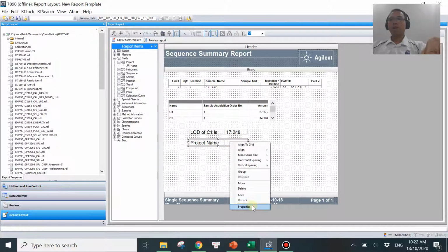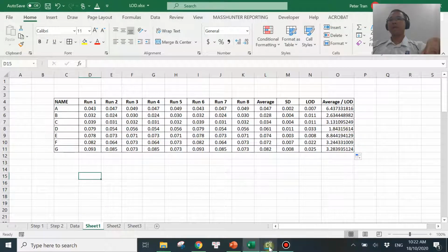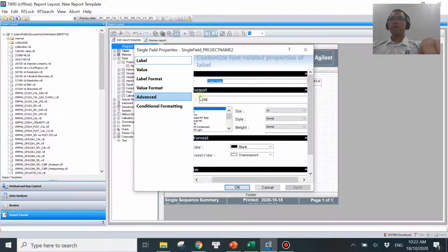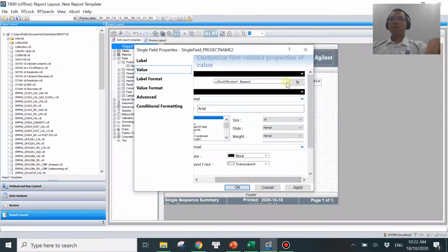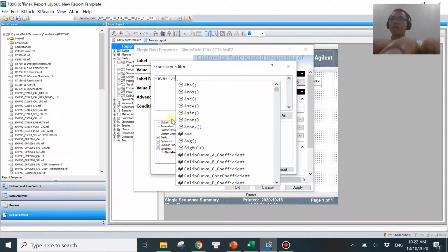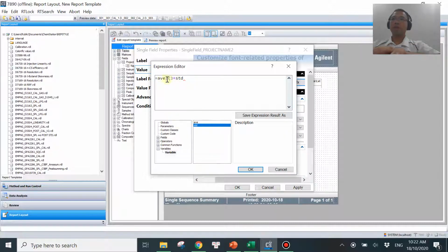And then the second one, I want to perform the ratio just like this one over here. So I can go to this again. A label I can put for this one is average over LOD, something like this. And under the value, I will put average, which was saved under this variable from here. That was AVE, and then divide by 3 times standard deviation, which is LOD, right? There you go. So this is average divided by LOD over here.